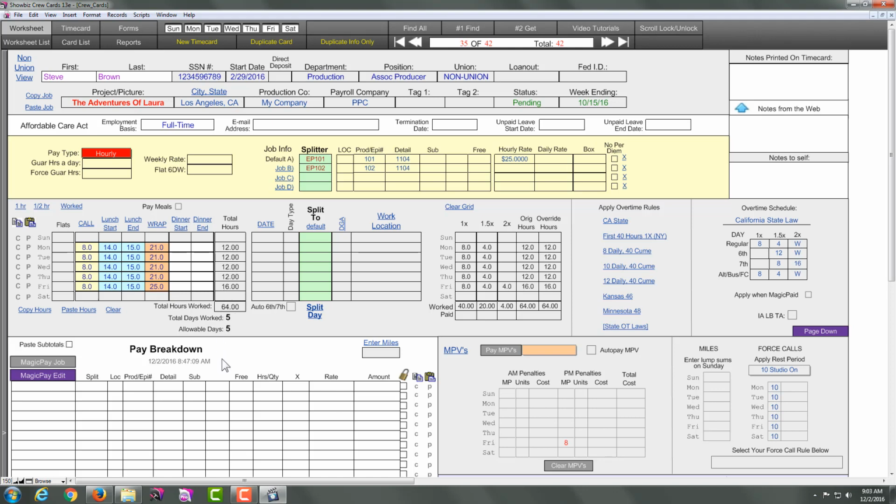So now that we've got that, now we have an overtime schedule. We can see, based on California state law, I have 8 hours of straight time, 4 hours of time and a half, and 4 hours of double time for this day, or see your day appropriately and it'll actually show you what day it is. Now all I need to do now is just hit Magic Pay, and now I have my straight time, time and a half, and double time populated in the program.